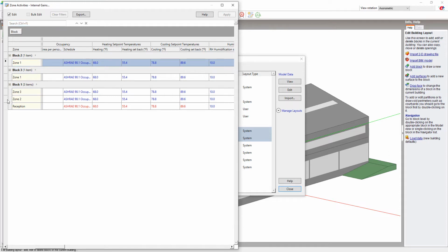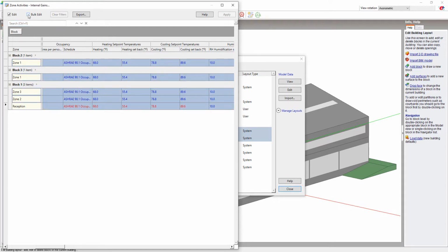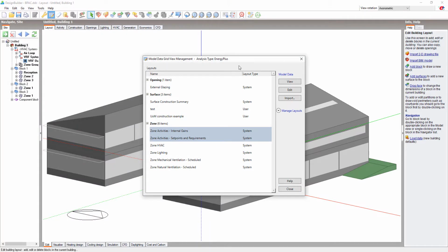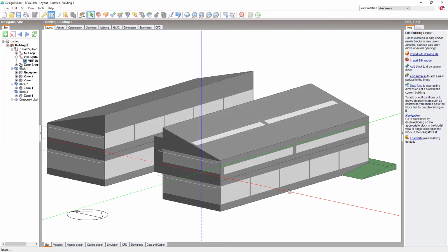You can edit the model data using this tool directly. Here I'll edit the heating set point for all zones. You can also export data to CSV, edit or add data from other models or calculation sources to the CSV file, and then import it back in.